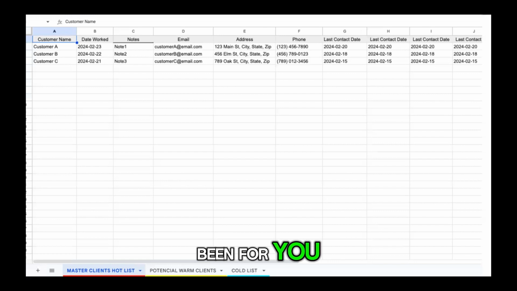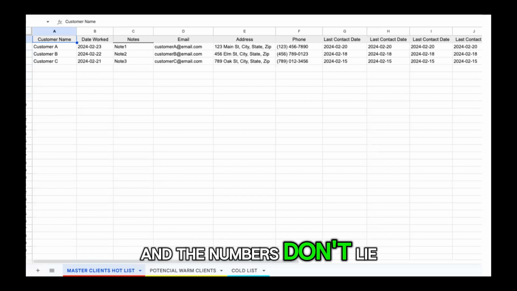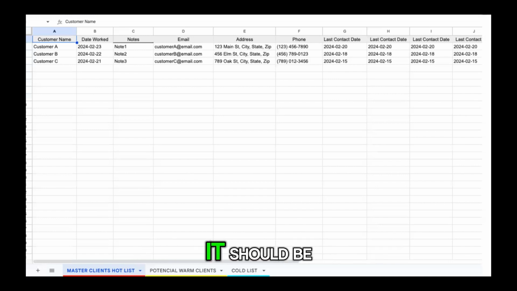I don't know how it's been for you, although the algorithm is getting better, it's getting more user-friendly. Over 90% of ads are not successful, and the numbers don't lie. It's not as easy as they claim it should be.